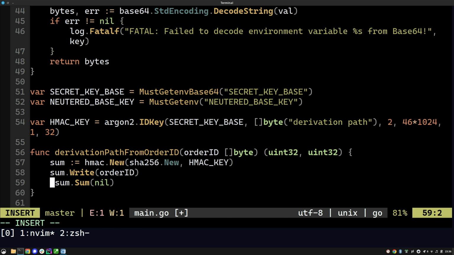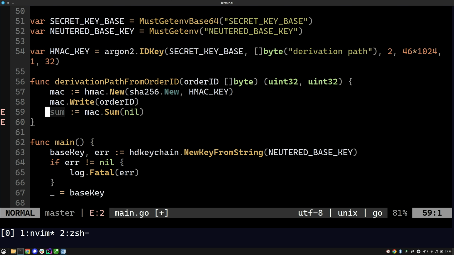So I'm going to rename this variable to mac, and the sum is going to equal mac.sum. And then I'm going to take the first 4 bytes of this value and the last 4 bytes of this value. So if I remember correctly, this hmac is going to be 256 bits long, which is 32 bytes.